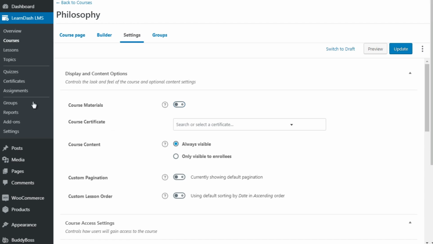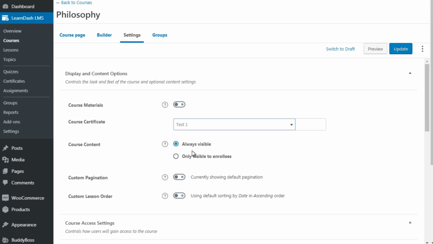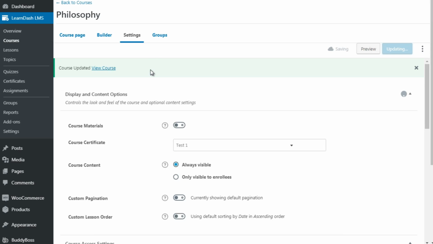Once you have uploaded that image, you need to go back to the courses, go under the settings here, and click the drop down menu. As you can see, it says test 1. Test 1 was the certificate. So I click that, click on update. Now whenever somebody completes that course, they will get the certificate that we created with auto-generated information on that certificate. Once you've done that, you can simply go back to the certificate section.